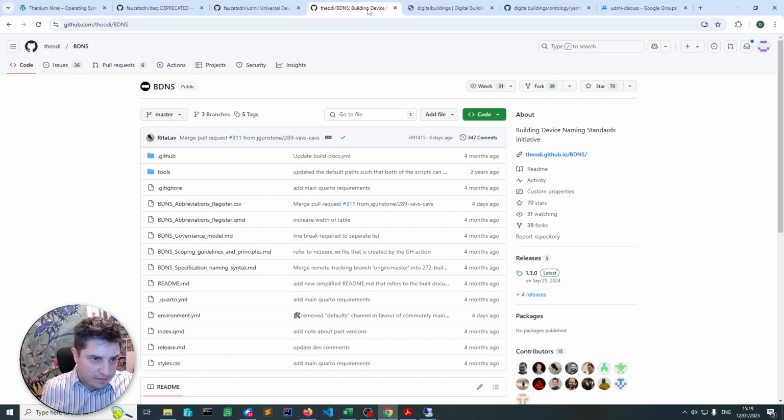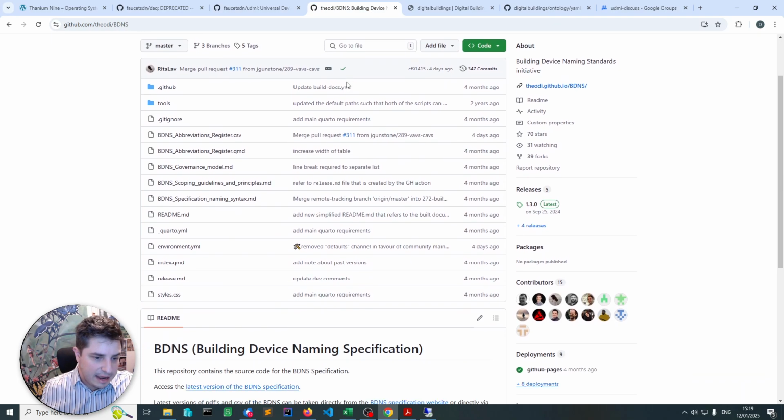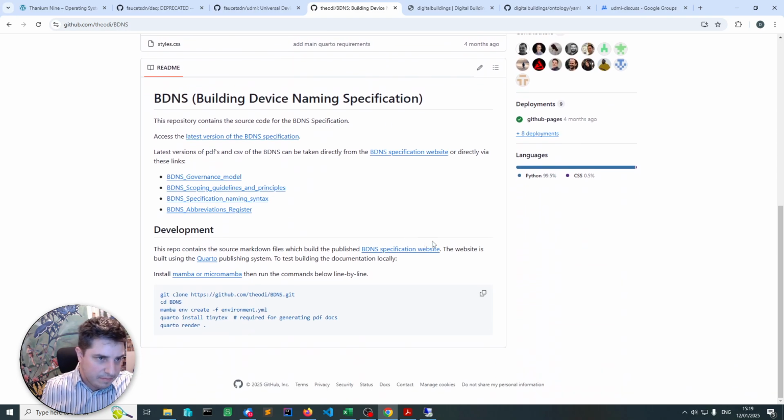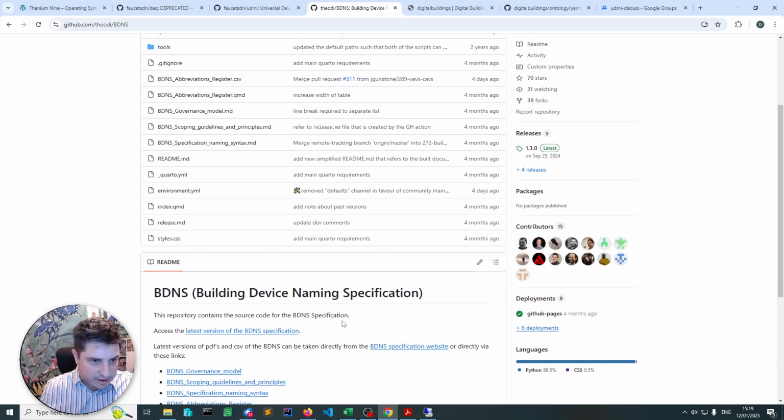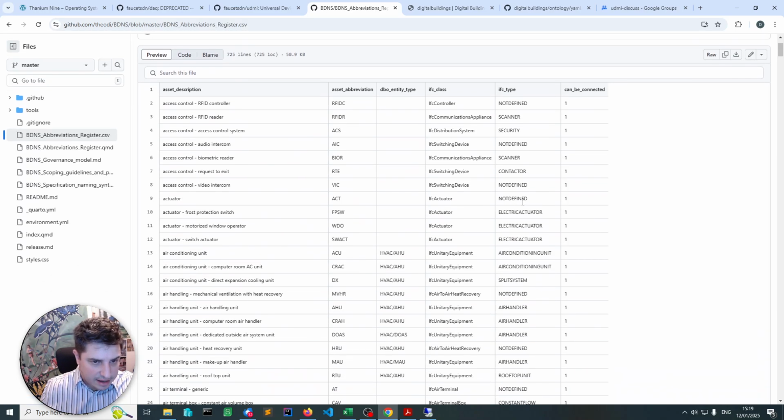There's also something that helps you name devices in buildings correctly and in a standardized format, and that is the building device naming specification. Within here there's a model of how you should name your devices. If you're going to onboard a fan coil unit, typically it's an FCU. If you're going to onboard an air conditioning unit, then it's an ACU, and they hold a register that's kept up to date in here.